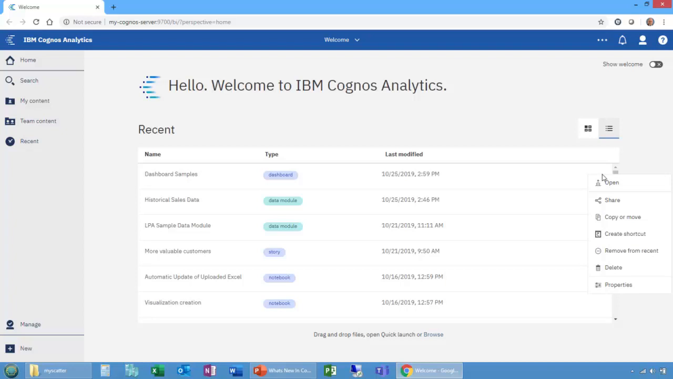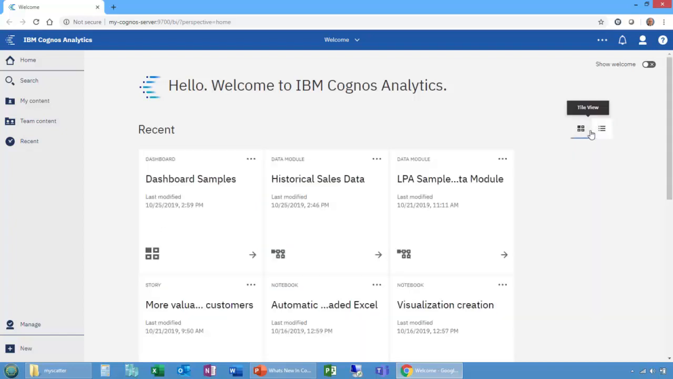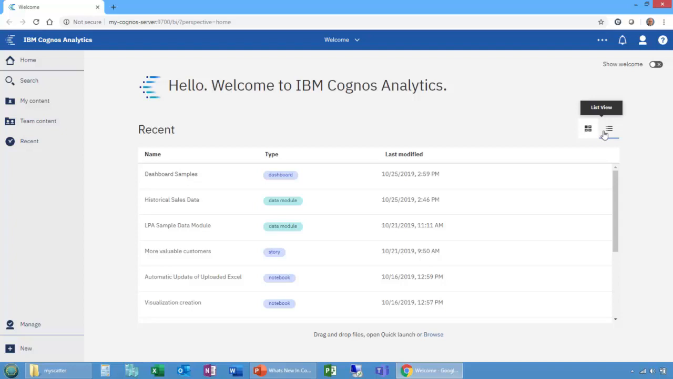So your users will have options. They can look at the tiles, and they could also switch to list view. And again, once you've switched your view, it is remembered for that user. So the next time they log in, their preferred view is the view that will come up. So those are the differences on the welcome screen.